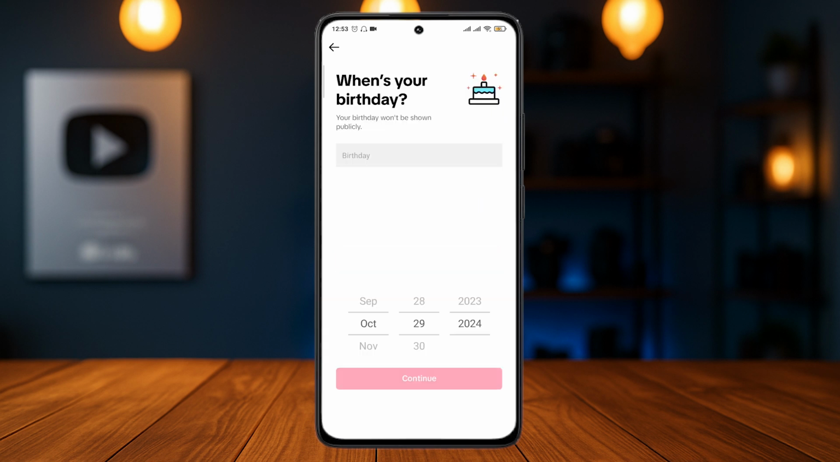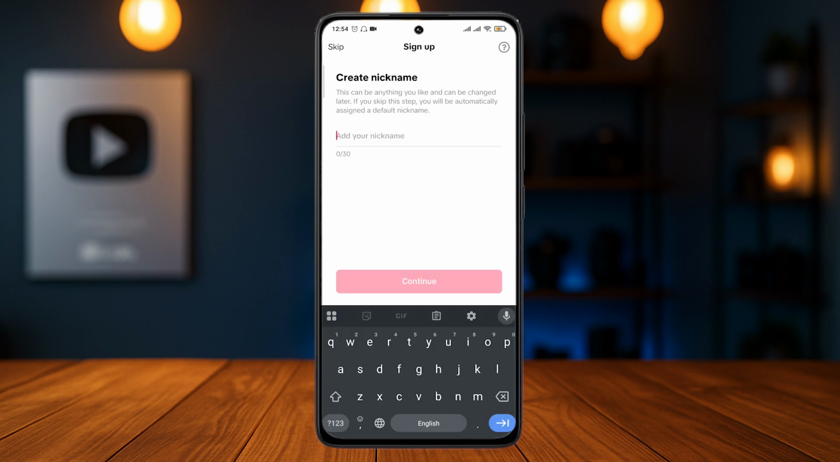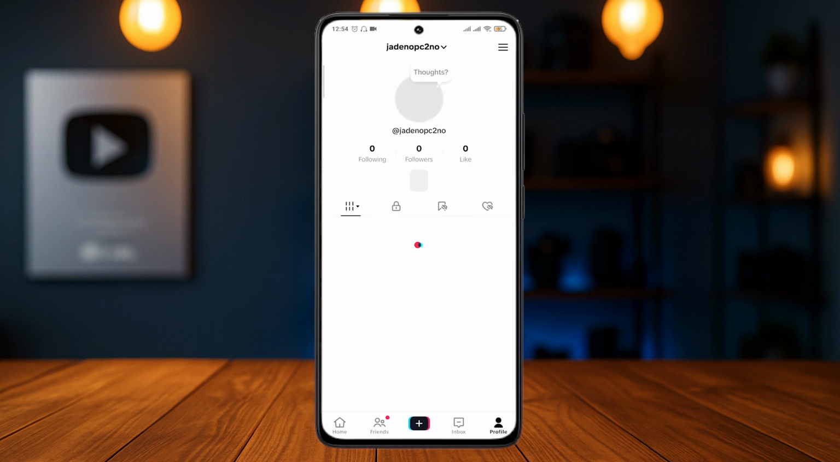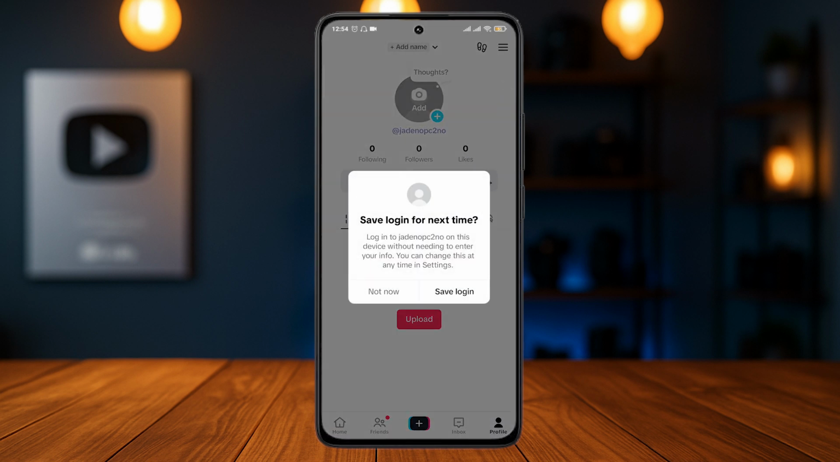In the next step, you need to choose your date of birth. Make sure you add in the correct date of birth because you won't be able to change it later on. Once you add in your date of birth, you can now tap on continue. In the next step, you will need to create a nickname. It says right here, this can be anything you like and can be changed later. So add in any name that you want, but you can also skip this if you want to add it later on.